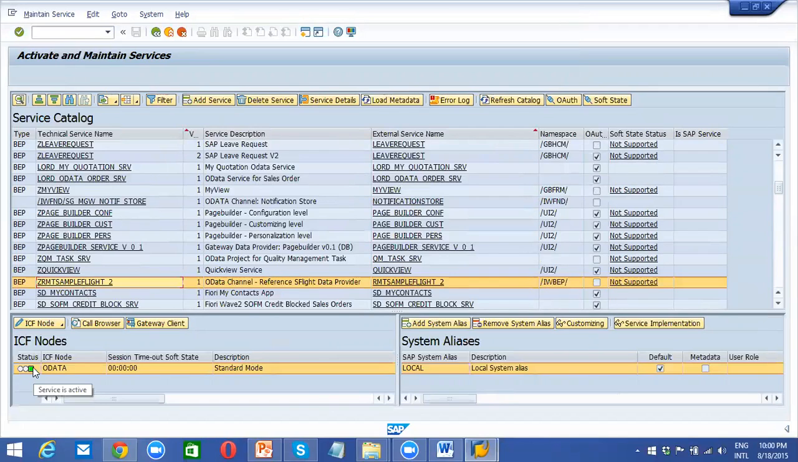Okay, and you can see a green mark which indicates that the service is active. And the system alias was local. If you remember the diagram in the previous lecture, I drew a diagram. If you remember, the system alias was there and the RFCs all over there. If you recall that diagram, this is how the system alias is called, and then the corresponding components are called.